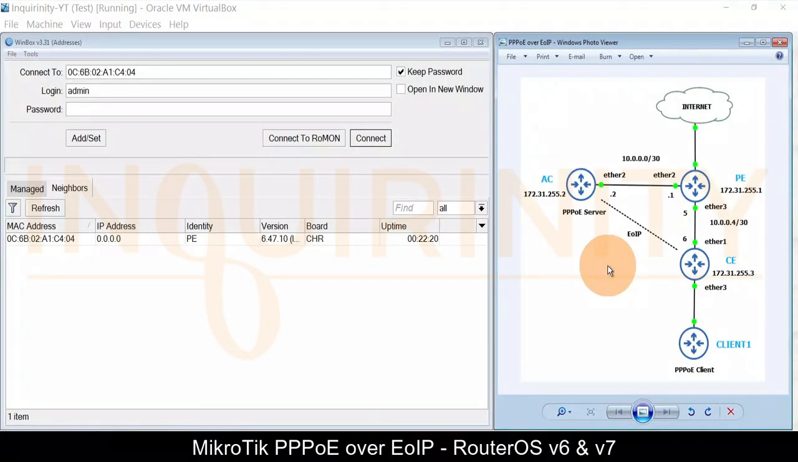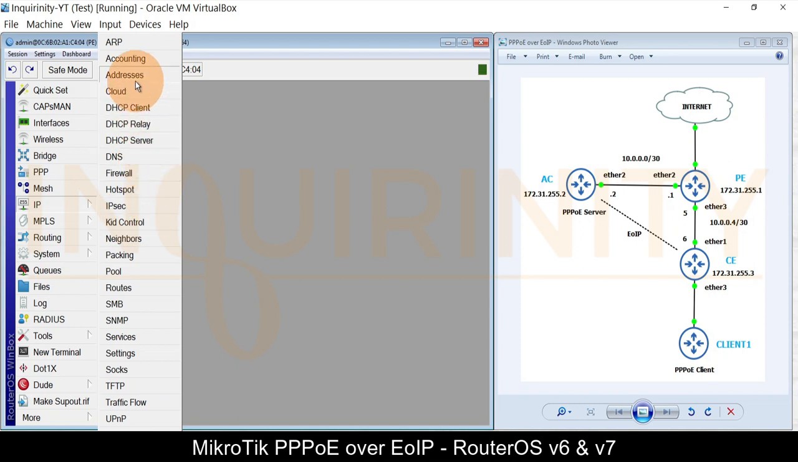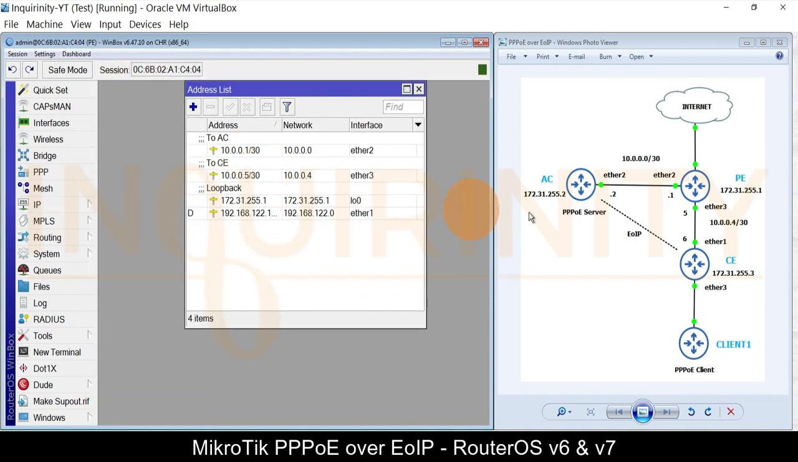Let's verify our configuration on our PE router. Let's verify the IP addresses. So we have 10.0.0.1/30. We have 10.0.0.5/30 on Ether3. We have the loopback interface. We have an internet connection on Ether1.